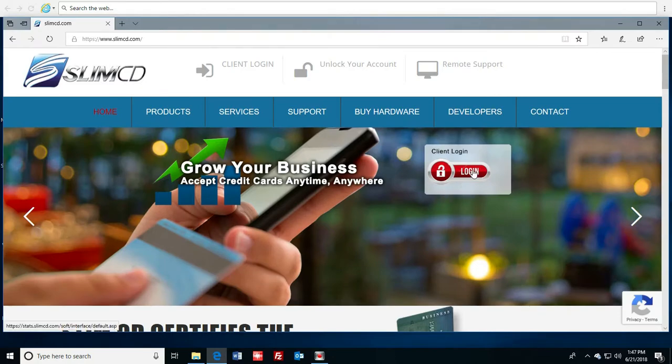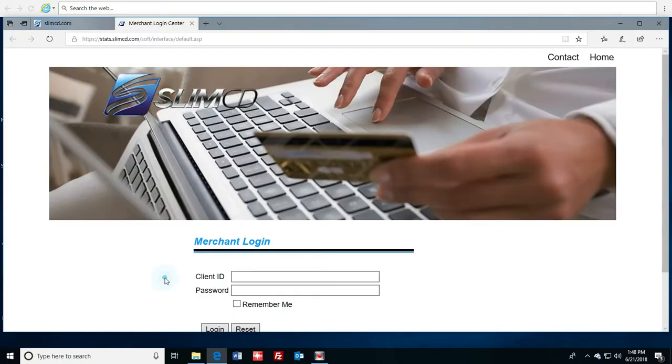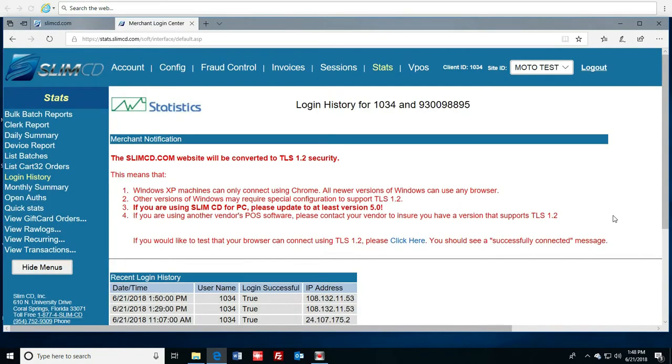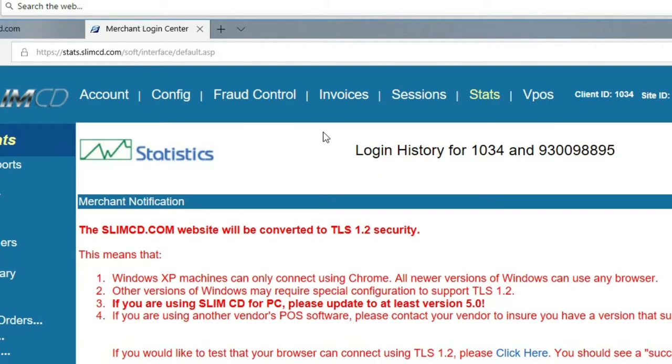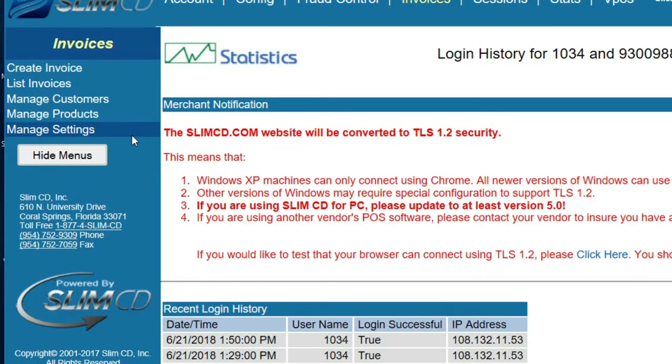So first thing, log on at the website. Get your client ID and password entered. And since we're going to be creating invoices, our first step is to go up to Invoices. These are all the invoice options right here.